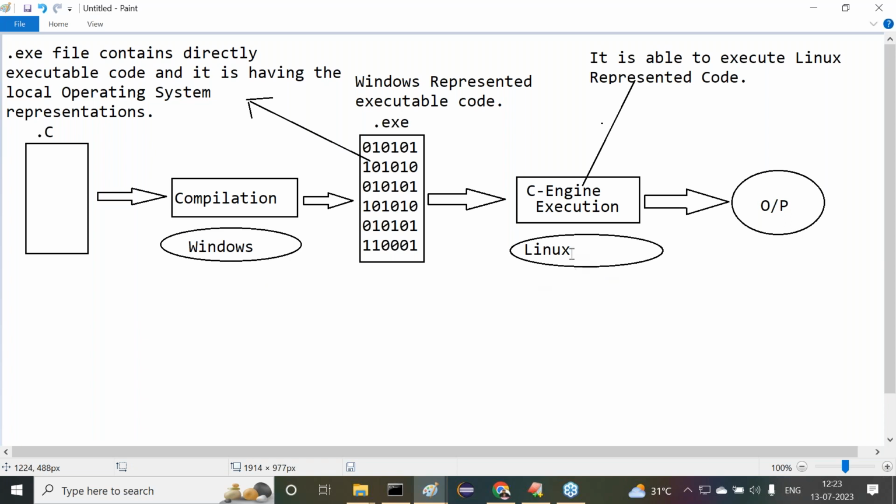Because of this mismatch, the C engine, which is on the Linux operating system, is unable to execute the Windows represented .exe file. Because of that, our program will not be executed. It is not possible to execute our program. But if we want to execute our C program, what do we have to do now? What do we need to do here?